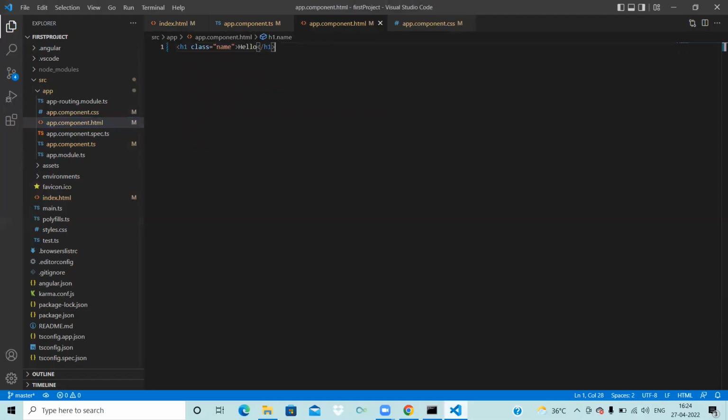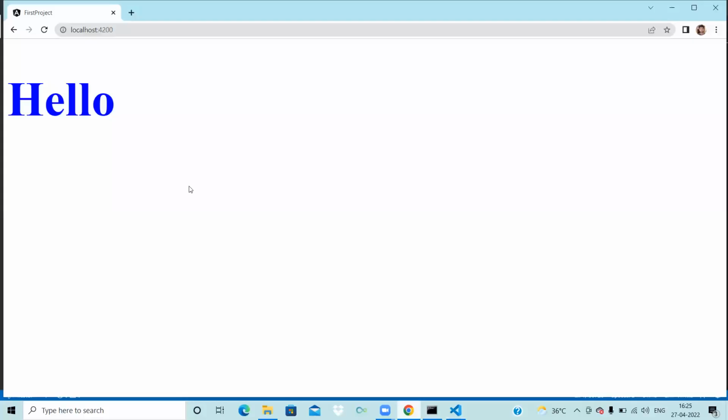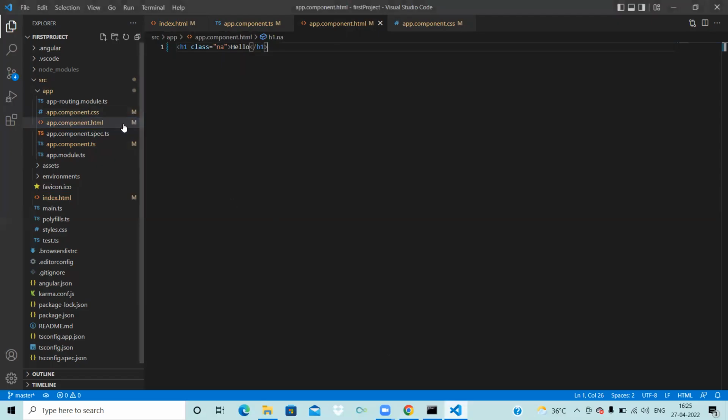For the HTML, if you write a class and mention any name, you must write the same name in the CSS. Save both, save all the files. Now it will reflect. See, in this way we'll write CSS for HTML in this Angular. Okay, HTML and CSS. Now coming to TS.